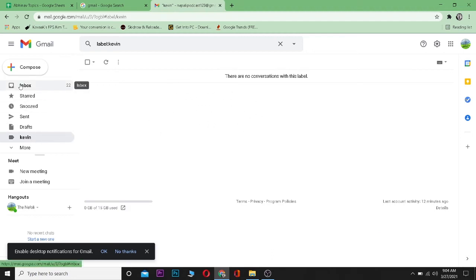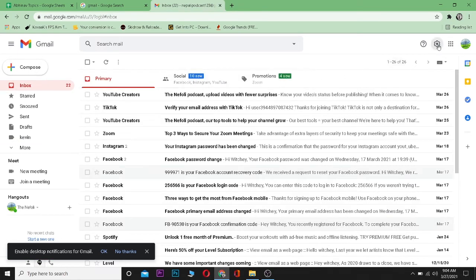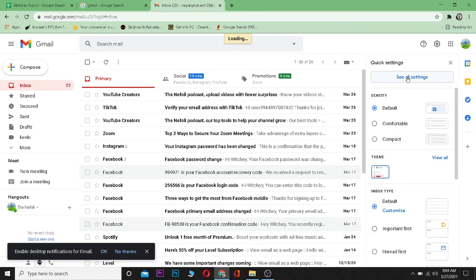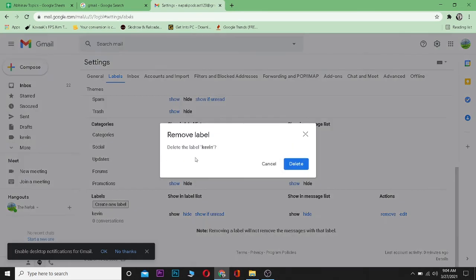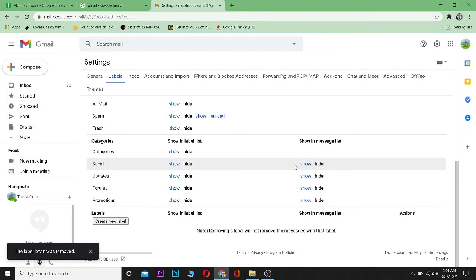And now to delete a label, what you have to do is just follow the same step. Go to setting, click on see all setting, go to labels and scroll down. And as you guys can see, this label Kevin over here, and there is remove button over here just beside edit. And you guys can see if I click on remove, then delete the label Kevin. Yes, delete. Boom, now your label is deleted. So that's how you add and delete the label in Gmail.